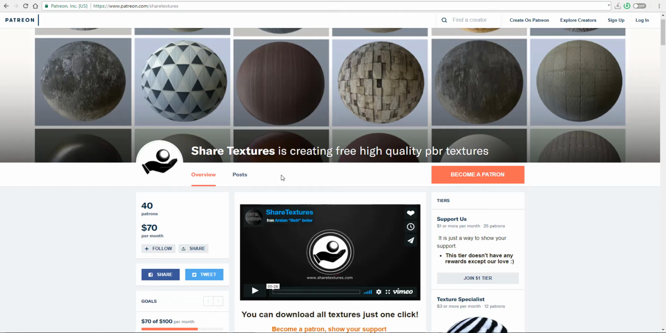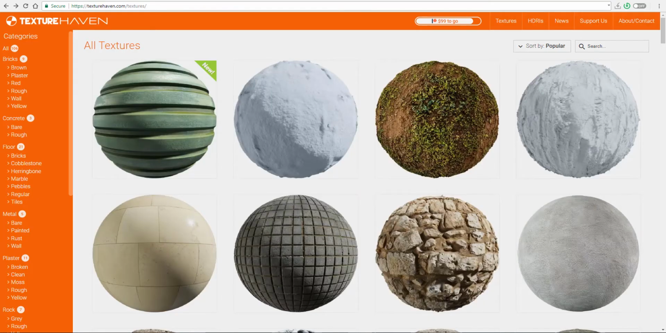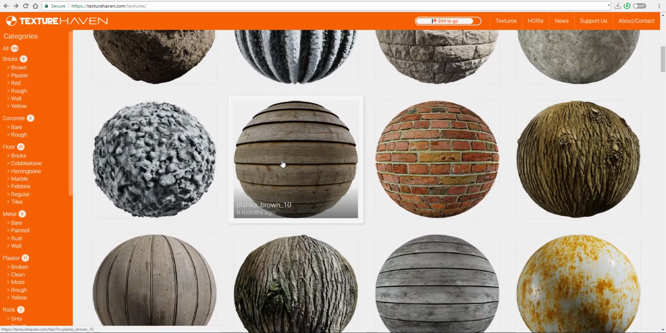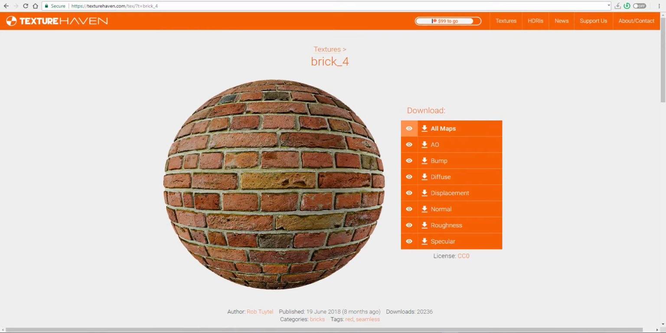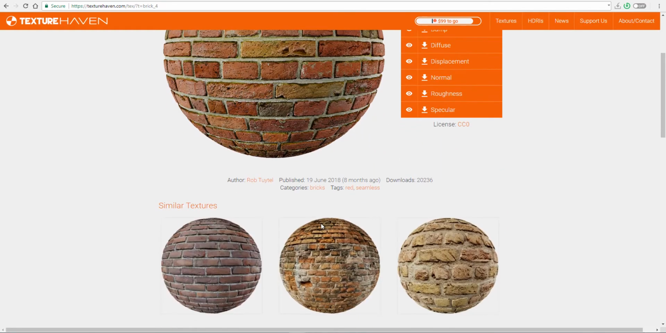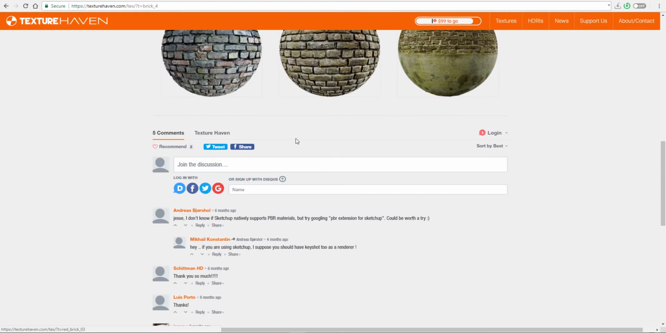So the second one we'll be talking about is Texture Heaven. Texture Heaven, however it's pronounced, this is it. On this website as well, you will be able to find about 106 different textures that you can use for your project. The same thing happens: once you come through and simply click on a particular texture, you would find the ambient occlusion, the bump map, the displacement map, the normal, the diffuse, roughness, specular, and so on and so forth. So these maps are available for you to make use of.